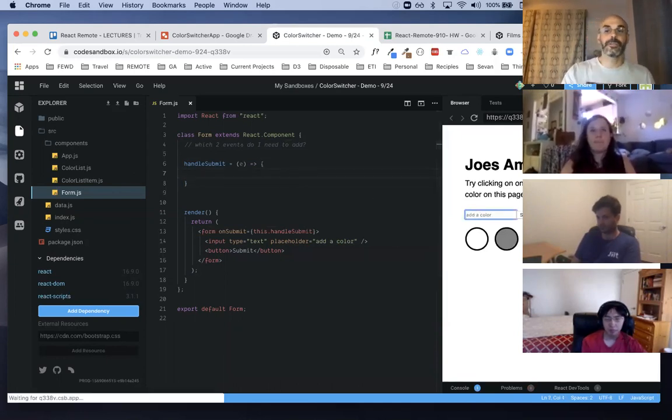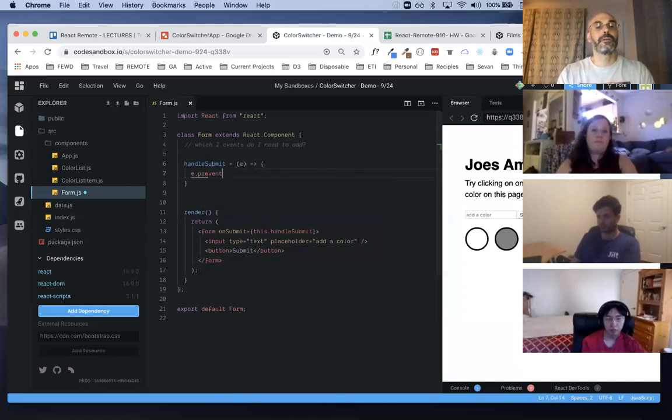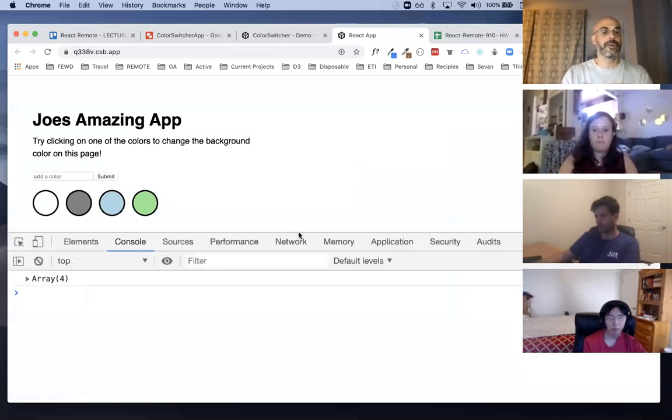Once again, if I do this, the form refreshes. But if I add e.preventDefault, I can prevent the form from refreshing. Let's see, does it stop? Look, it doesn't refresh anymore. Awesome. I'm also going to open this in another window just to see if there are any errors. No, nothing. This looks good.